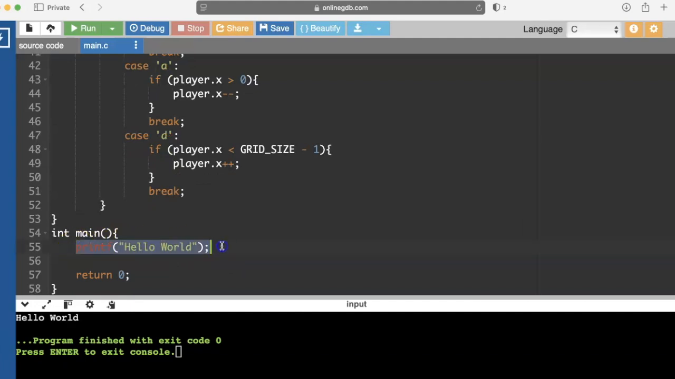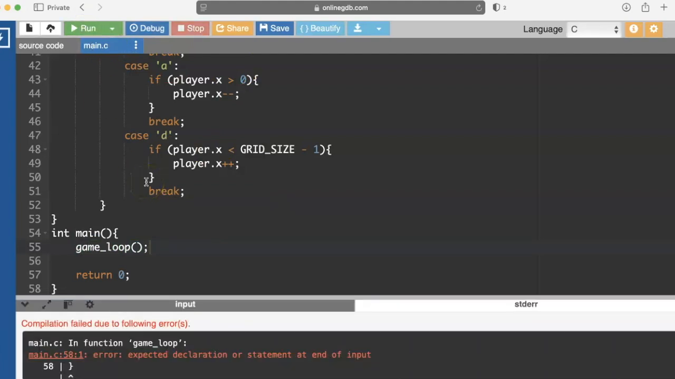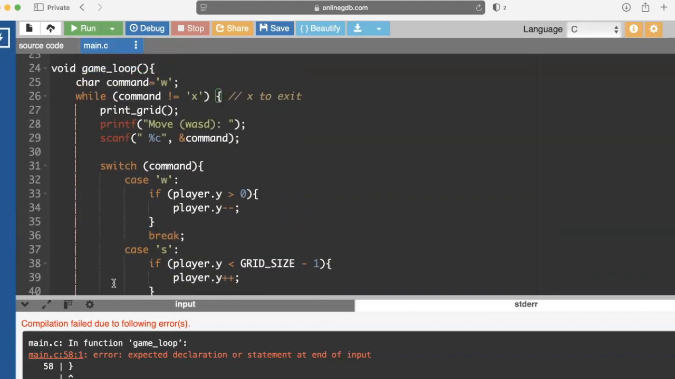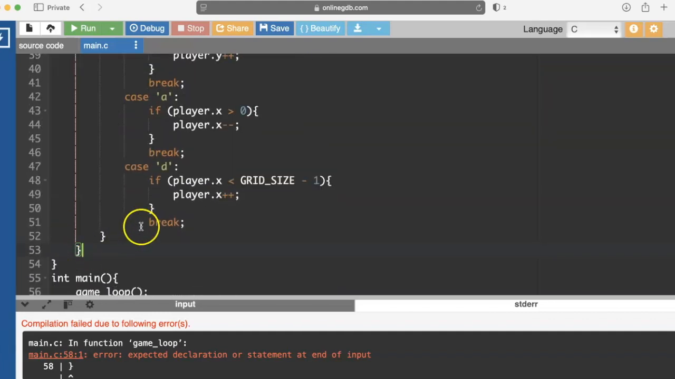And now we need to just call our function game loop, which is going to draw the board and then let the user choose. Ooh, I must have forgotten something. I think I am missing some curly braces from when I was originally setting up the while loop. I did not put my ending curly brace in there. So let's see if this fixes it. Yeah, one of them's the end of the switch, one's the end of the while loop.